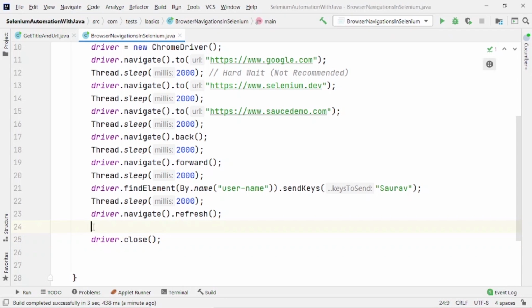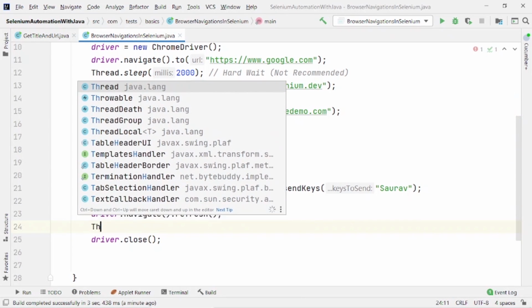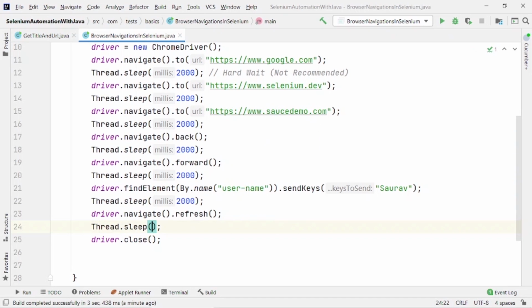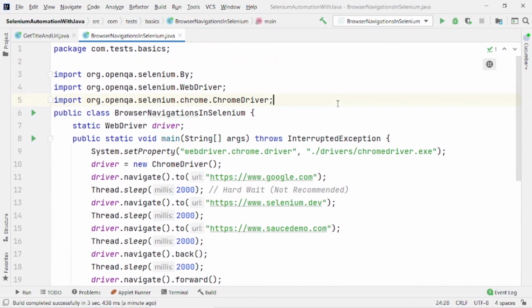Okay, so let me put a sleep here. Driver dot, sorry, it should be Thread dot sleep, and say 1 second so that we can see the refresh action being done. Okay, then we are closing the browser. Now let's run this entire program once again and see the changes.